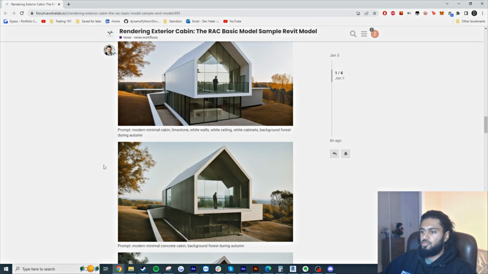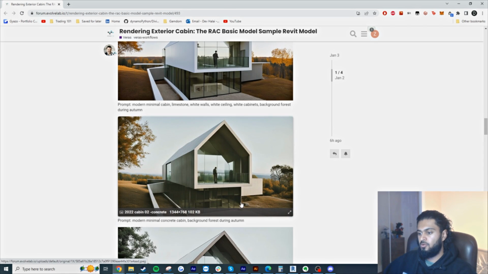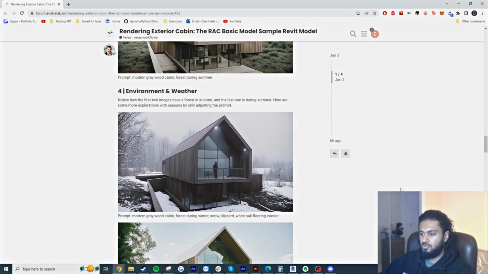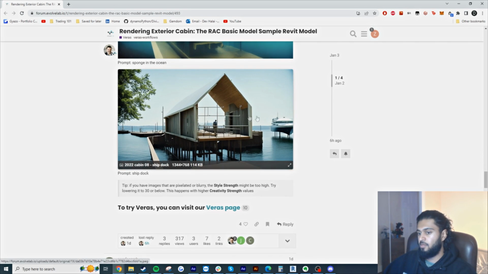Obviously the AI render will change some things based on the images. So for example, you see the topography here with how it sits on the wall, and here it's being expanded, but again this is just used for concept, nothing for actual solid visualization. And you can see they've even had some fun, like making the building out of ice or making the building appear as a ship dock.